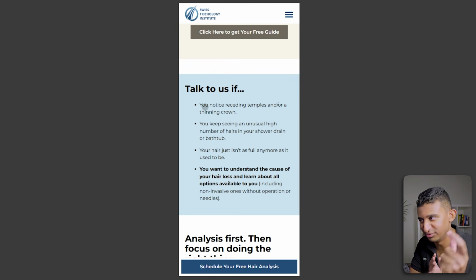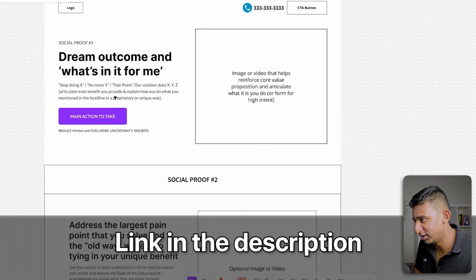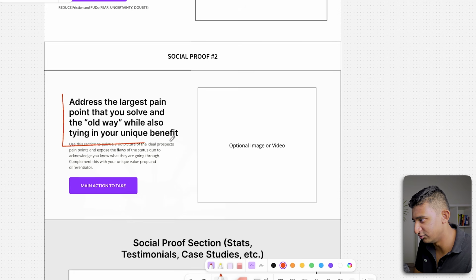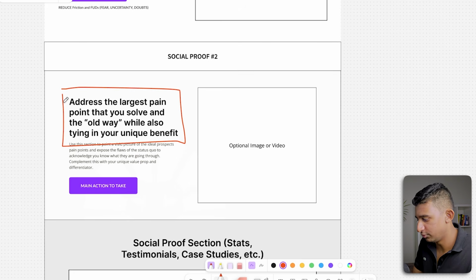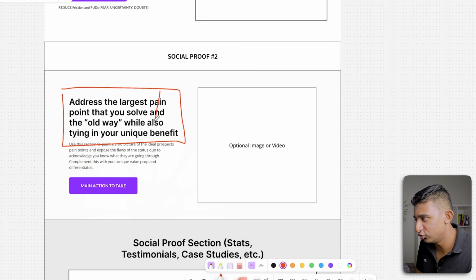So you want to introduce that pain point in this top area, which if you look at our landing page framework is the exact same. We have the hero section up here, and then the pain point is right over here. But the main issue with this copy over here is we're just explaining the pain point. But if you look at our page framework, we also need to tie in the unique benefit.